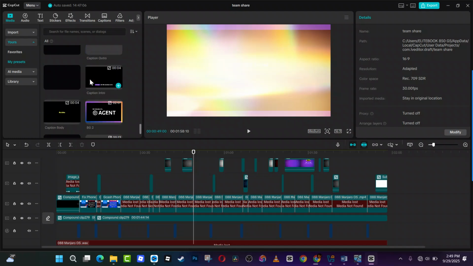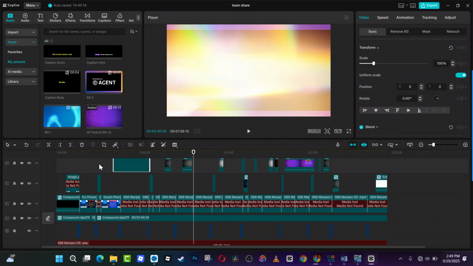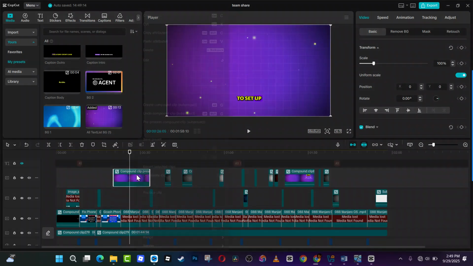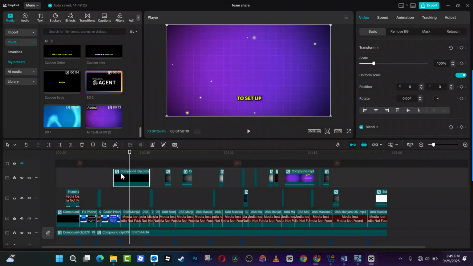As you can see now, here all are presets. So here is now the one that I save currently. So just all you have to do, just drag it and drop it inside your timeline. After you drag and drop it inside your timeline, just right click on it. So after you right click on it and go to this copy attributes, now you copy all the editings and all the element that you added inside this clip.